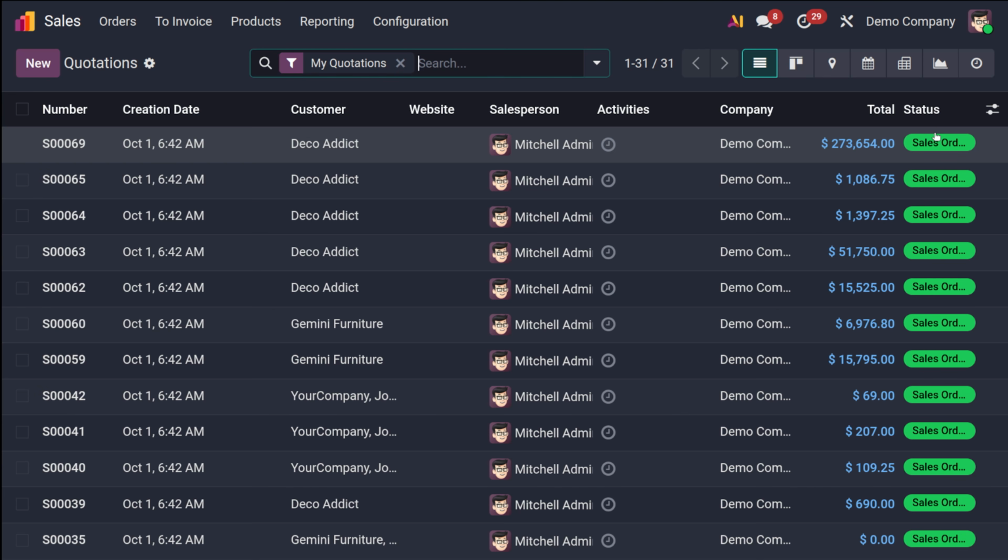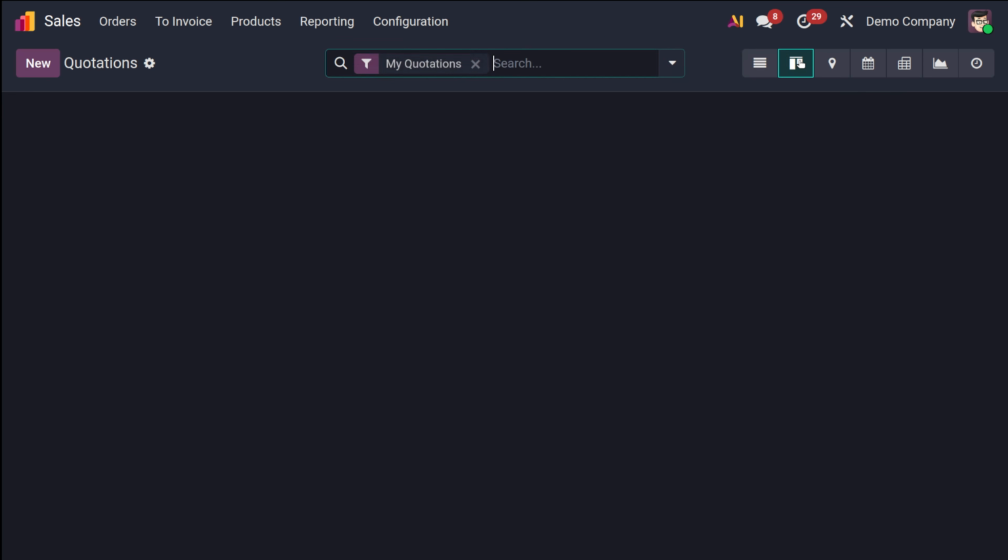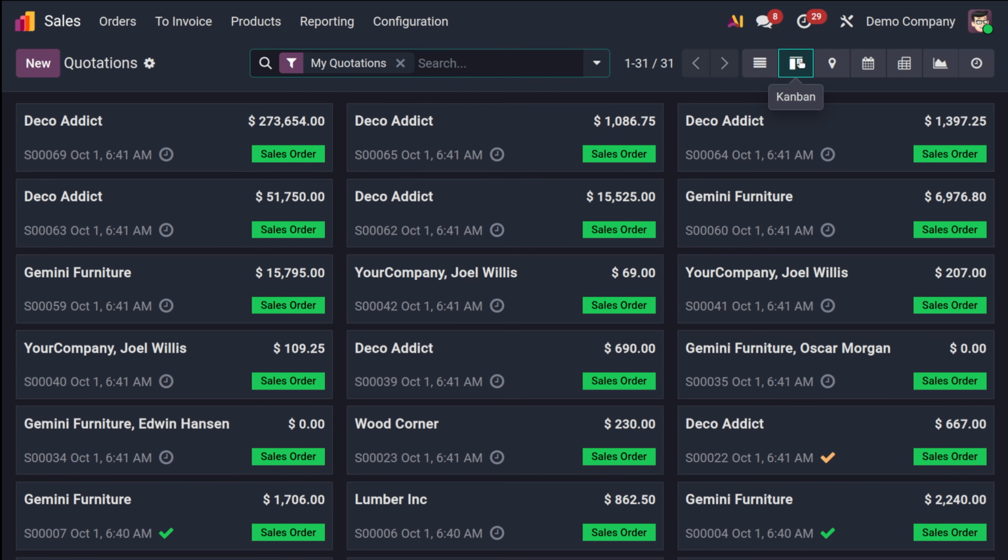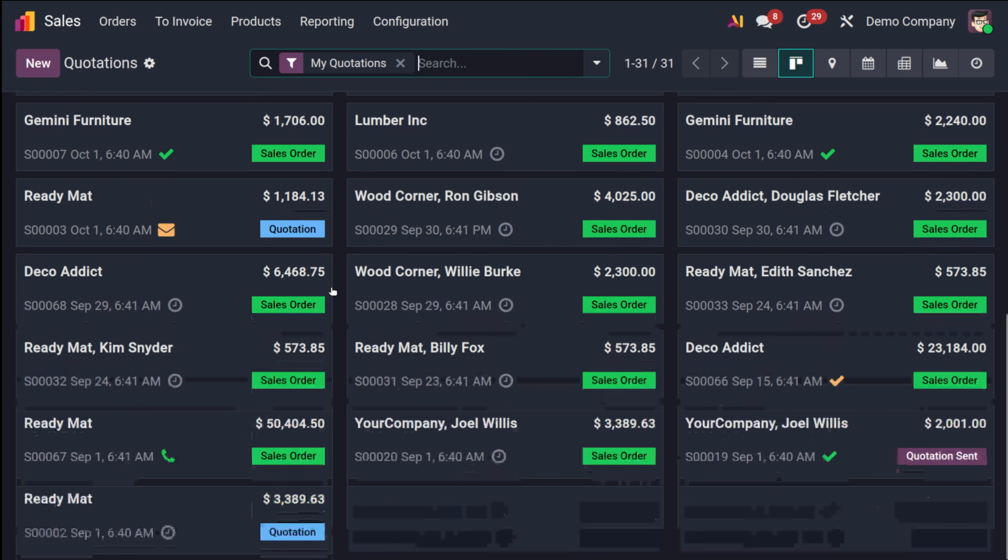Now let's see how this looks once it's been switched to the Kanban view. This is the Kanban view, and basically this is called a card-like view. In a single card, you get the name of the customer, the amount, the status of the quotation, the sale order reference, and the date. You can see a small clock-like icon over here, which shows the activities that have been scheduled corresponding to that particular sale order. So this is the Kanban view.